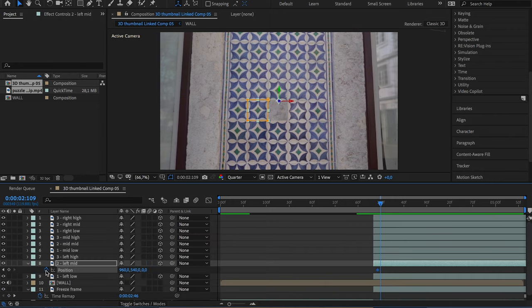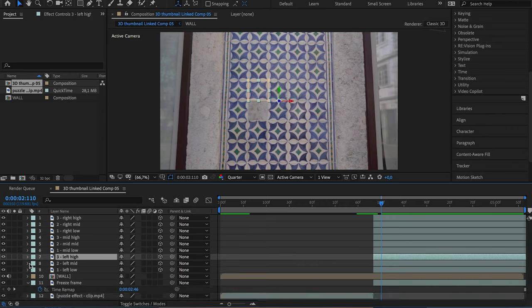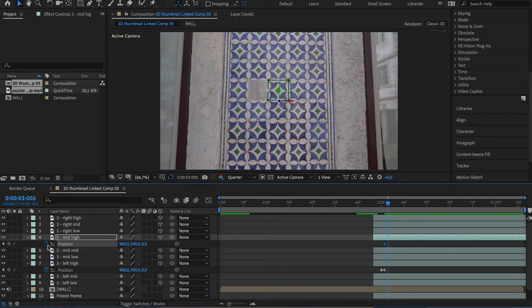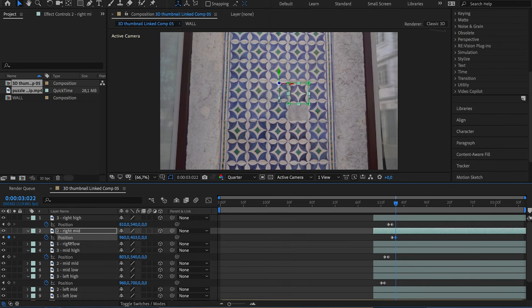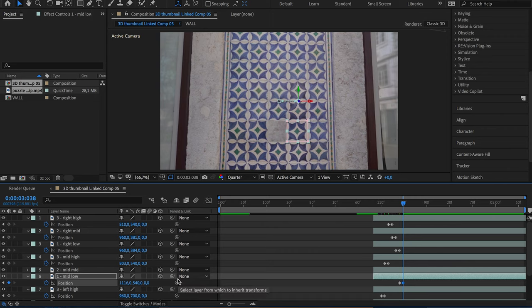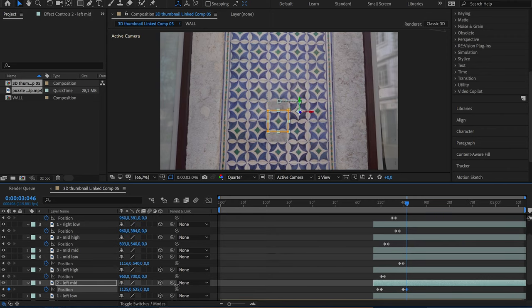We will now adjust the position of the other tiles. I will again speed this up for the sake of this tutorial, but keep in mind that when you're done changing the positions, there's no tile in the middle, because later on we will zoom in and go through the middle to reveal a new clip.